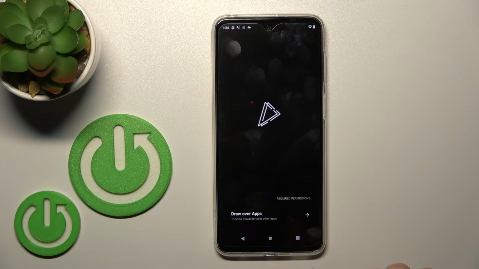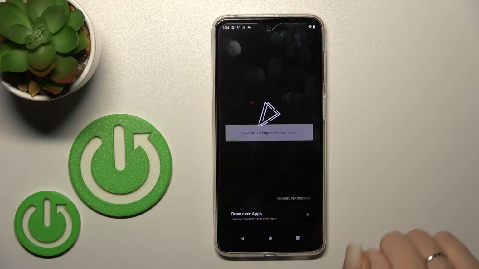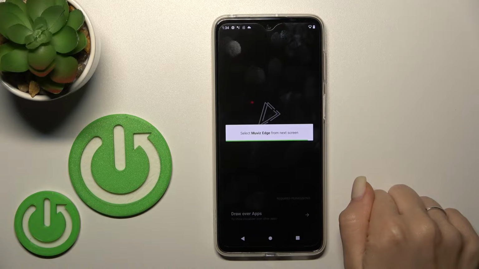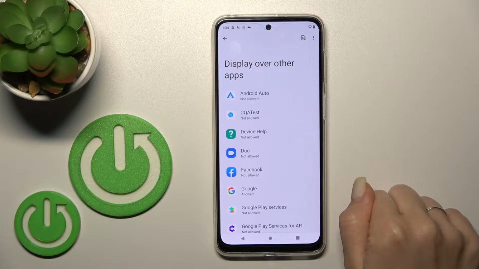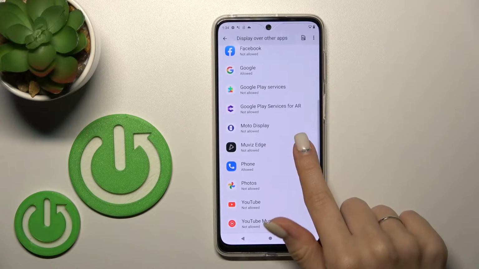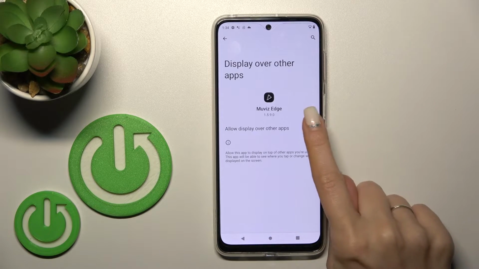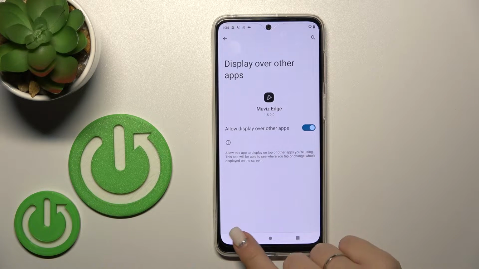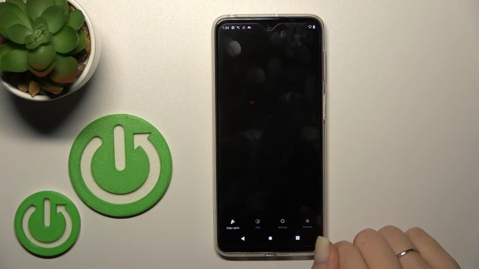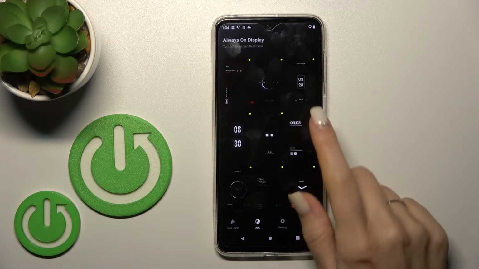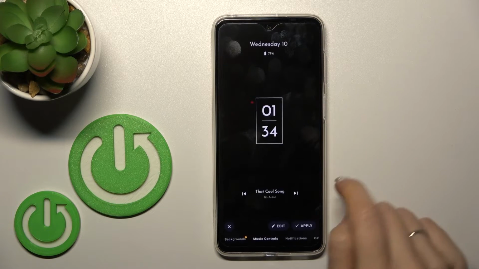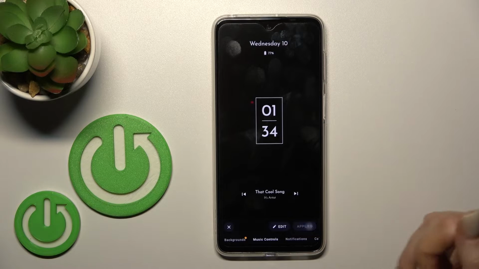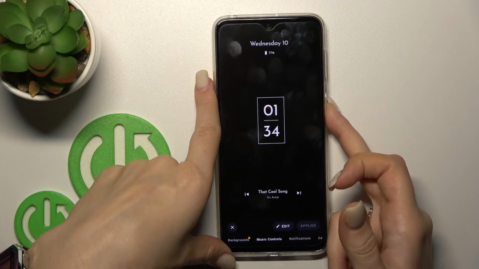After that, we just should open the application and click here draw over apps. Now just find the Muviz Edge application and just click once on the switcher. After that, just go back to the application and tap AOD and select one from these available themes. For example, let's use this one. Just tap here to apply, and now just lock the device.